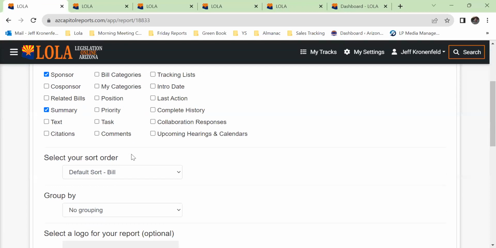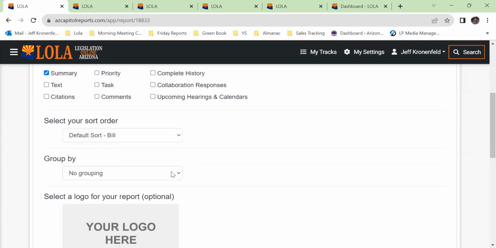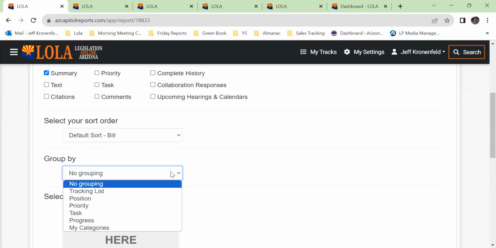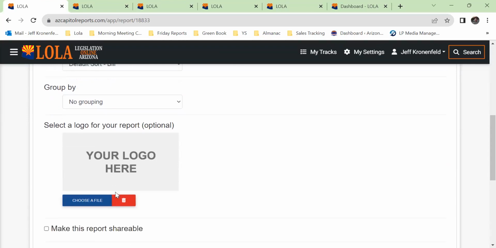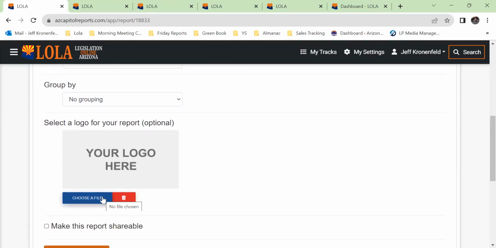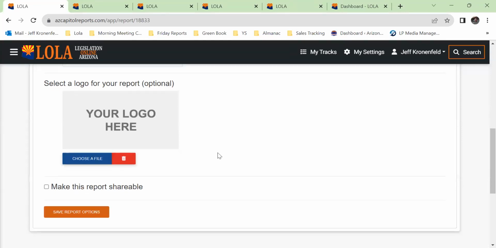You can change the sort order here to be chronological by the date of introduction, oldest to newest, or in reverse chronological order. Here you have 7 options for grouping bills in a report. Here you can add logos to reports by clicking the Choose File button and selecting your desired file. Please note, LOLA only accepts JPEG and PNG file types for logos.